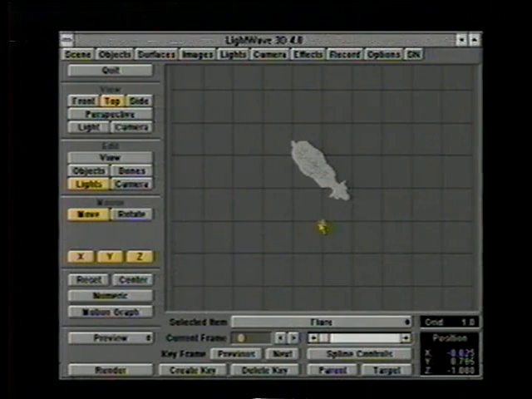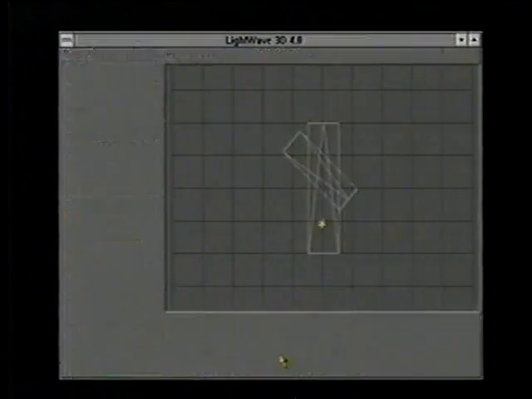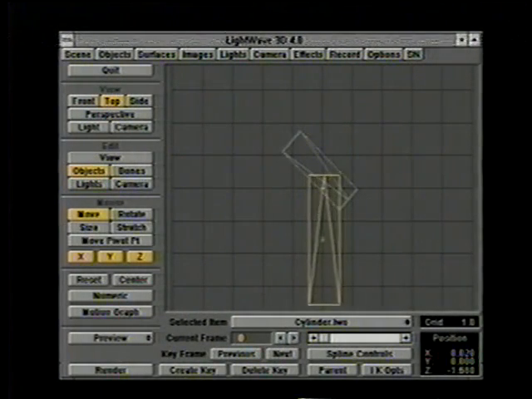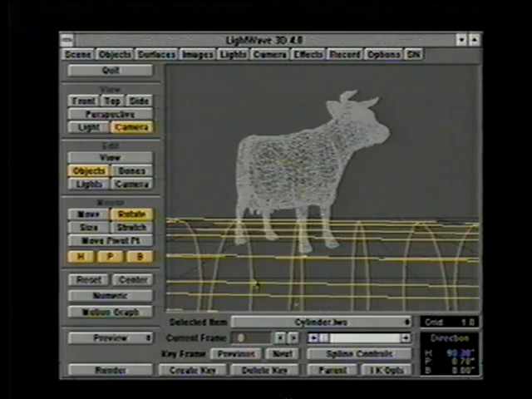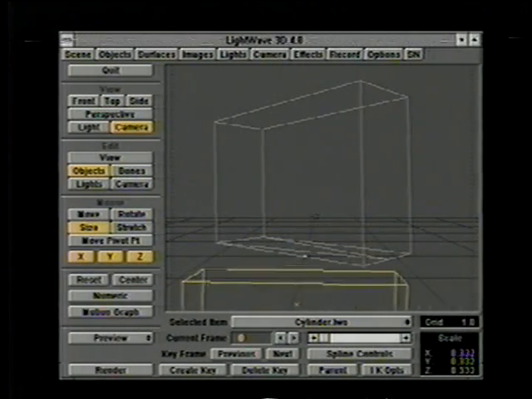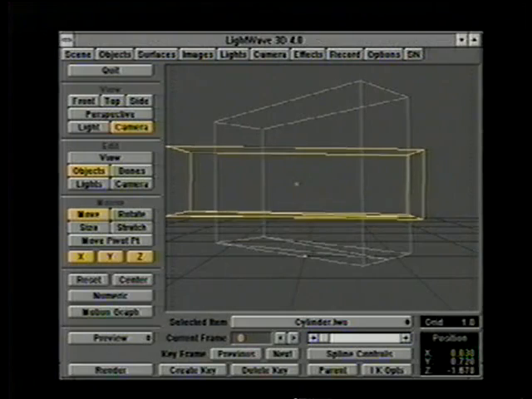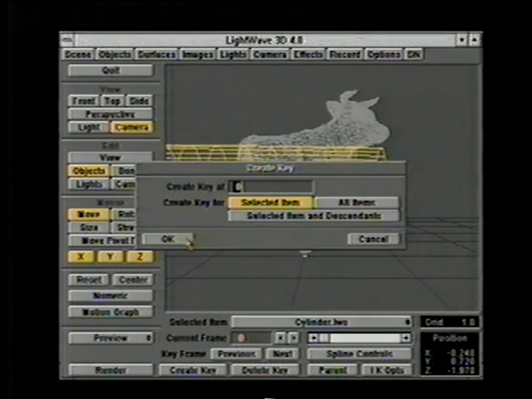Let's say, for instance, our glow behind flare is in front of a solid object, such as the cow, and I'm going to load up another object to make transparent. The cylinder object will work. We're going to take that cylinder object and move it in front of the flare. I'm going to rotate it out, and let's also shrink it down so it fits our scene a little better. Move it up here, like so. I'm going to create a key for it there.